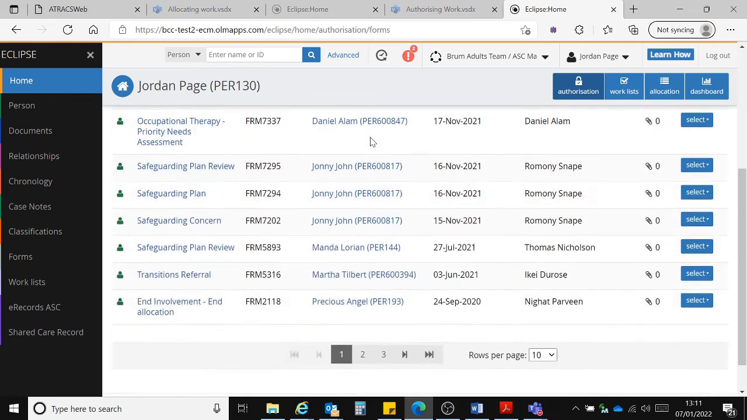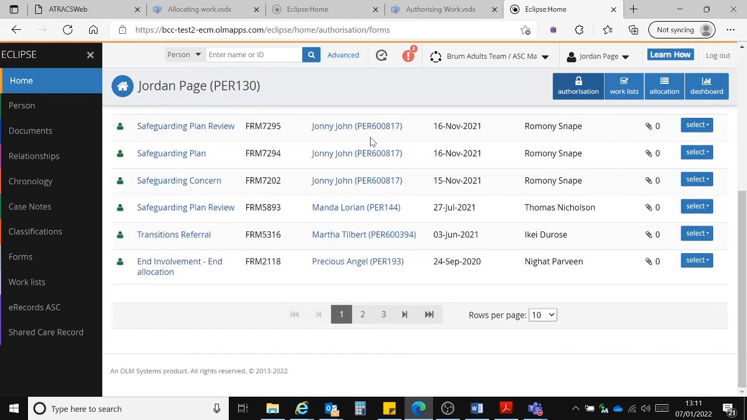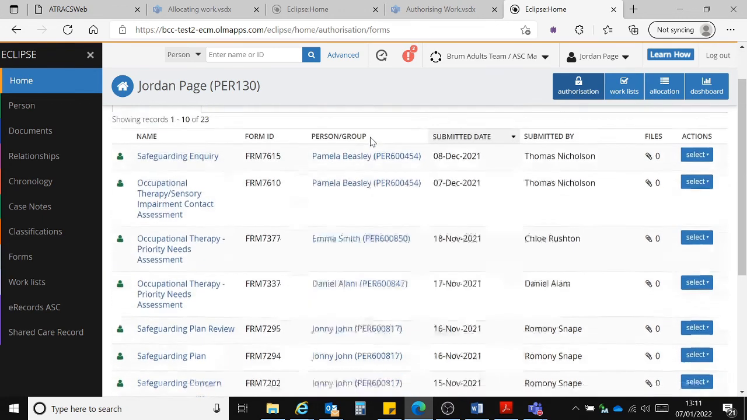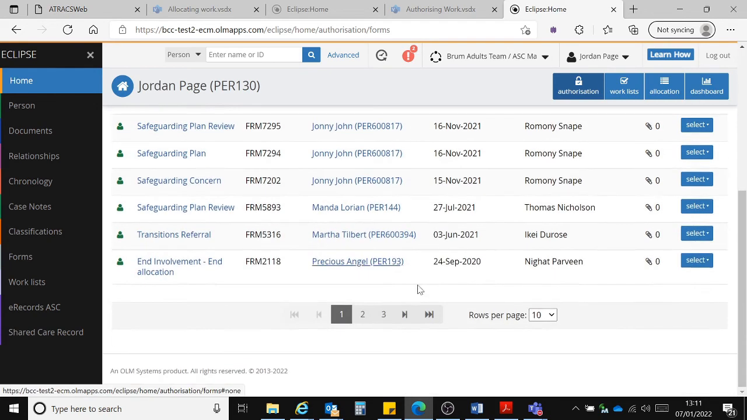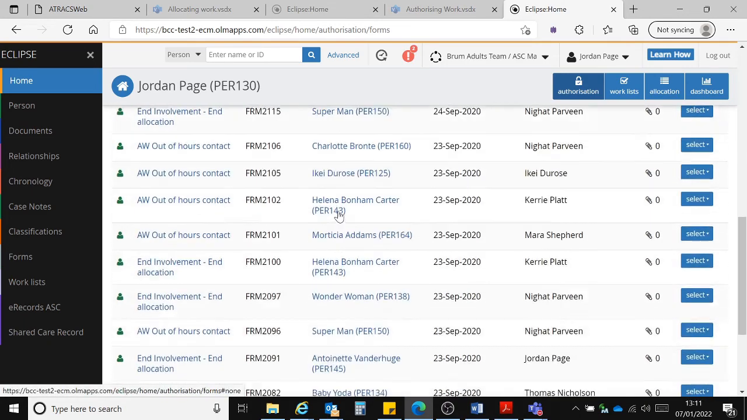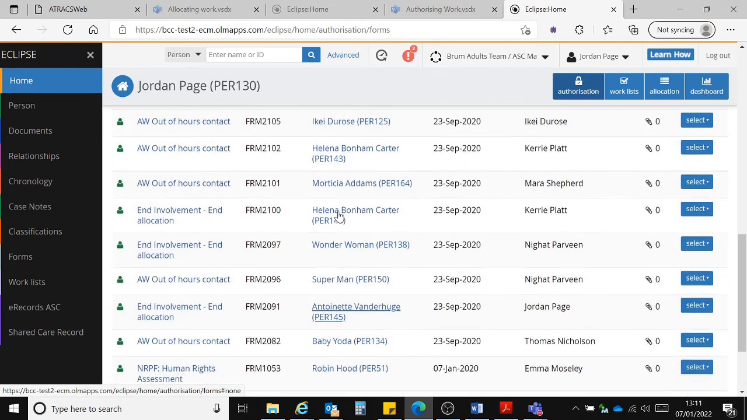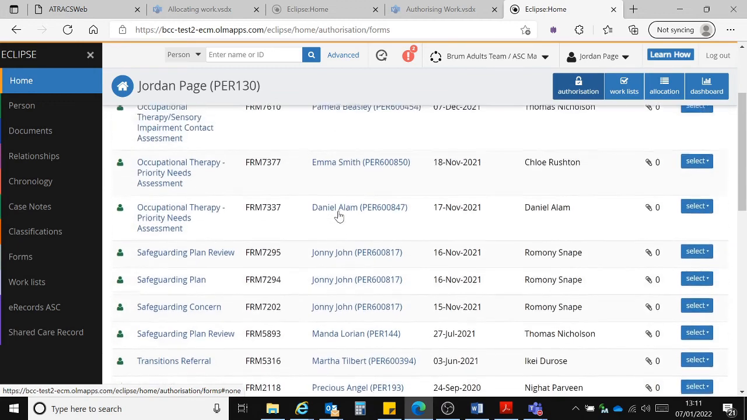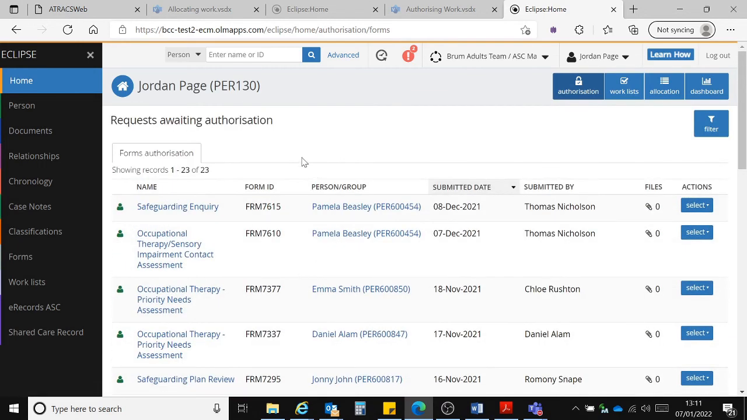Obviously, the list will grow to include all the work that is added as it's submitted by workers, and you can expand to show up to 100 rows per page. So you can see just from me and my various colleagues that we've been testing out various forms and submitting them. So obviously this form is a living form, and it will grow and shrink as workers submit forms for authorization and you authorize them in turn. So this will change every day as needed.